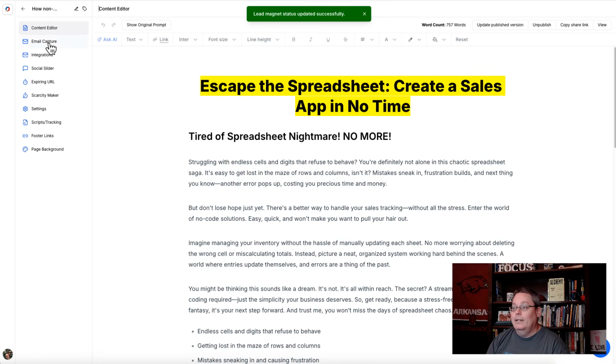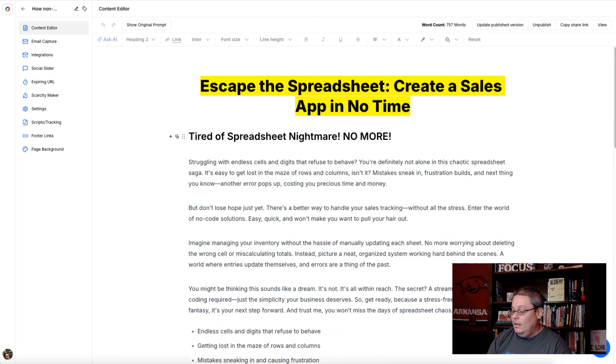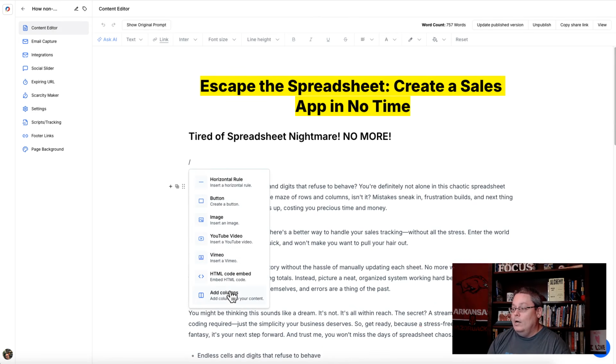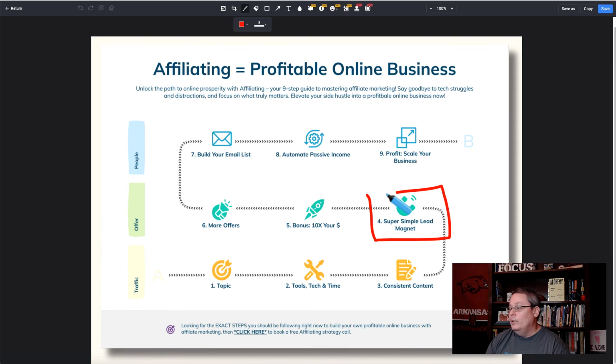Then inside the content editor, when you're inside, edit your content, make it how you want. Don't forget, you just hit this /. You have all these options right here. I like to call it Google Docs on steroids. Then you just set up your email capture and your integrations and you're off to the races. And like I said, step number 4 of Super Simple Lead Magnet to build your email list inside of my 9-step roadmap just got simpler.